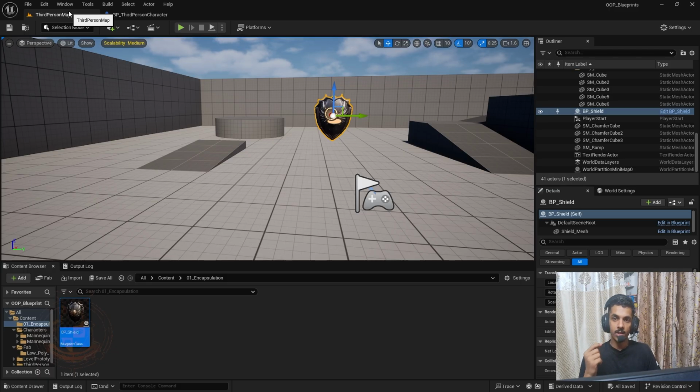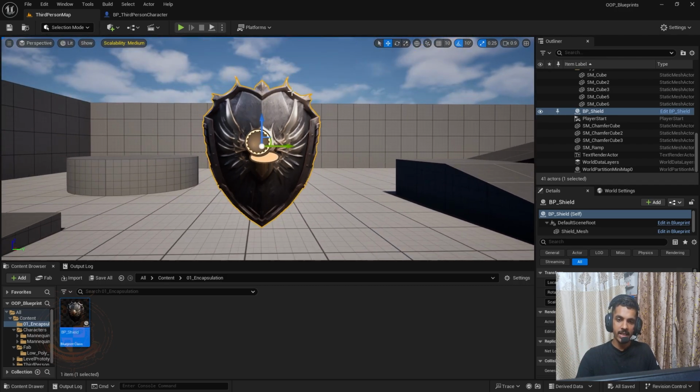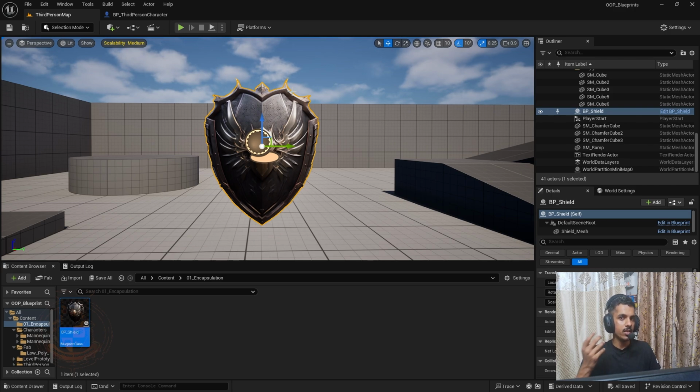Like we are talking about the aggregation, right? So it means the shield is now a part. Maybe I can attach it or maybe I can remove it. So that's the concept, right?